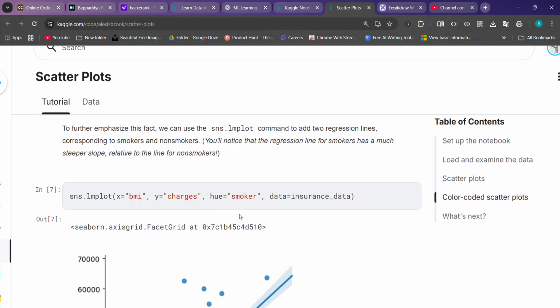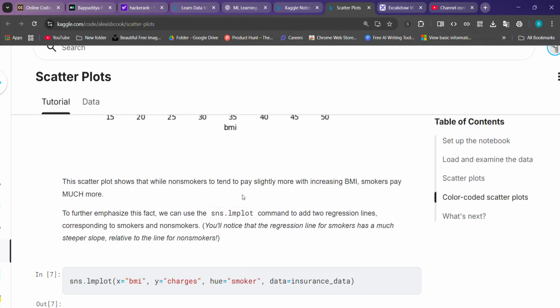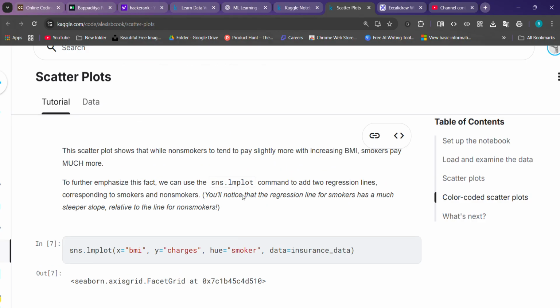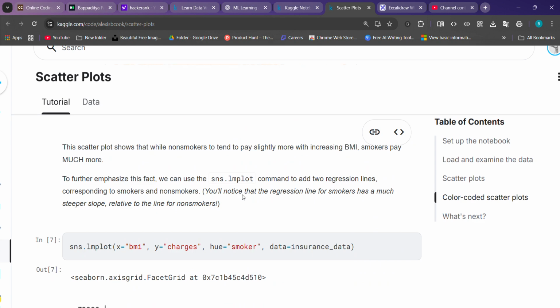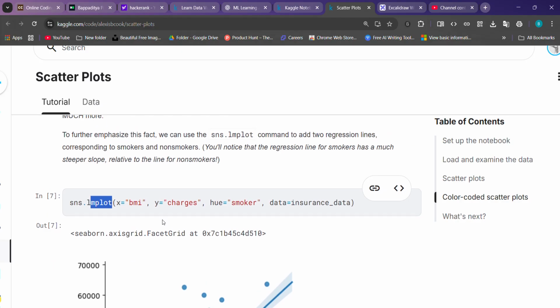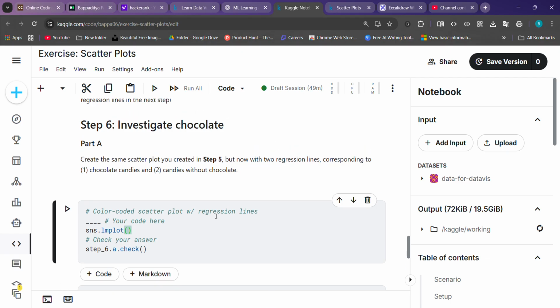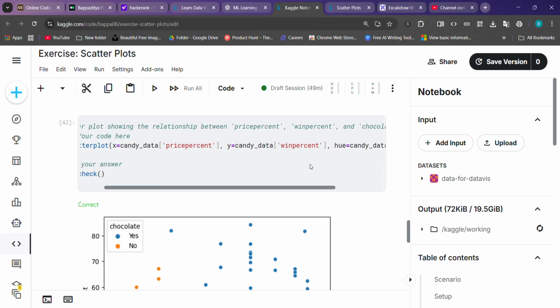Here is the BMI example. This plot shows that non-smokers tend to pay lower charges with increased BMI than smokers. To further emphasize this fact, we can use the sns.lmplot command to add two regression lines, one for smokers and one for non-smokers. Here we use sns.lmplot. We use the step 5 plot, but now with two regression lines for chocolate candies.